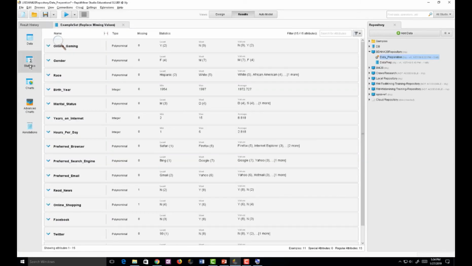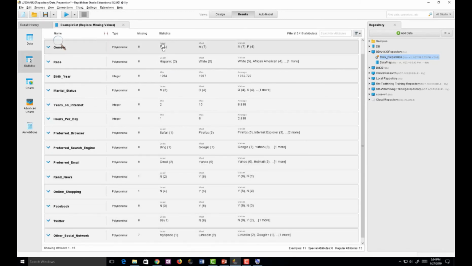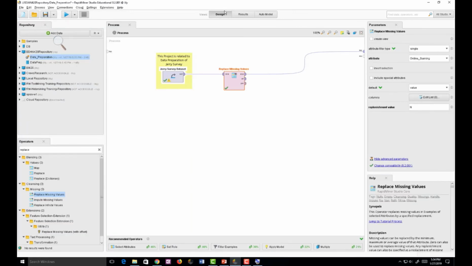So if we go back to the statistics, now we still have to solve another three problems. We had four problems. The online gaming was solved. Now we have a problem with reading the news, with online shopping, and the other social network. Actually, we had another one, which is this one here, that has an invalid value. Okay, so we are done with page number 10.